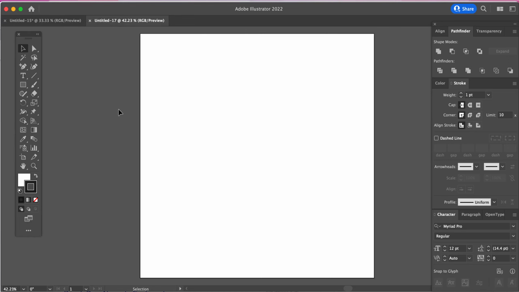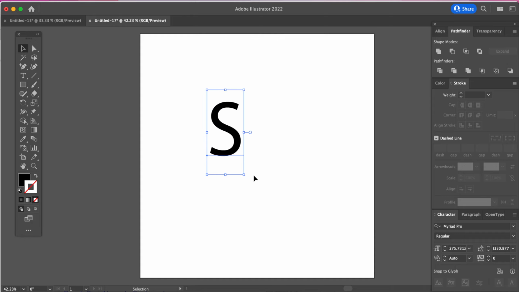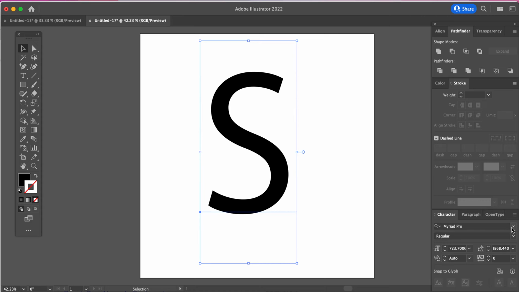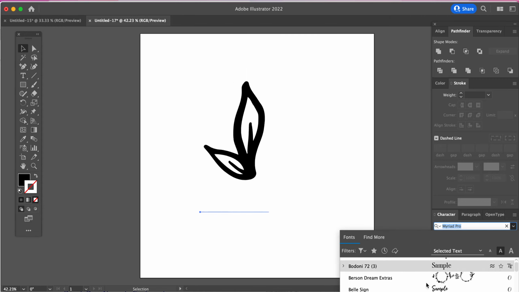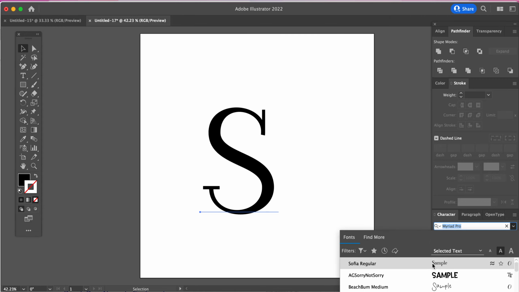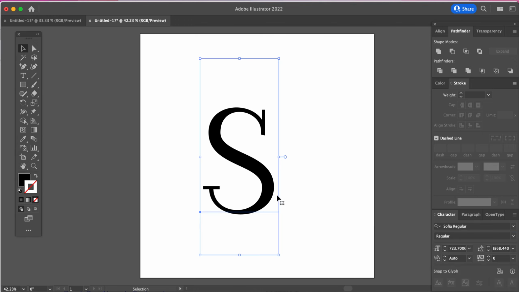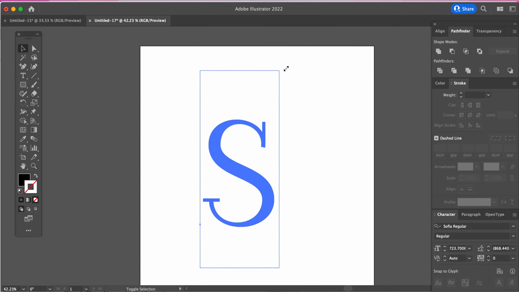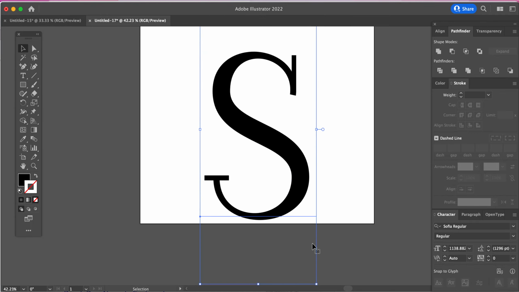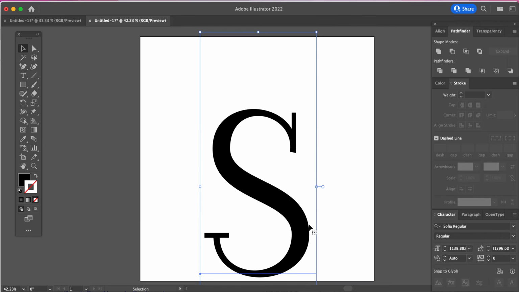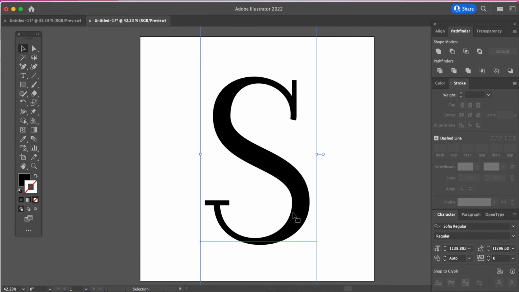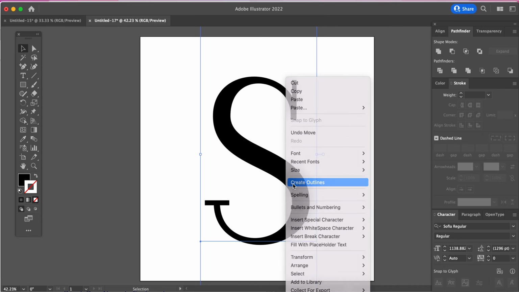Start with a new artboard. Click your type tool, click the artboard, and type your letter. Now adjust the size of your letter and go to your character panel and select the font you would like to use. For this one, I am going to use the Sophia regular font. I'm going to make this just a little bit bigger. There we go. Now right click and create outlines.